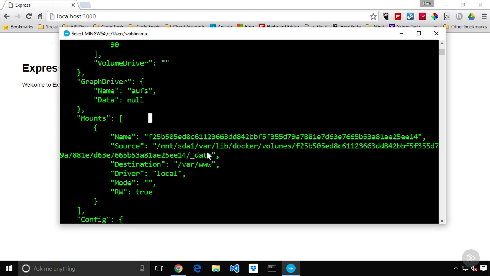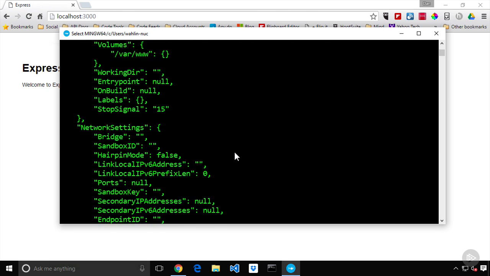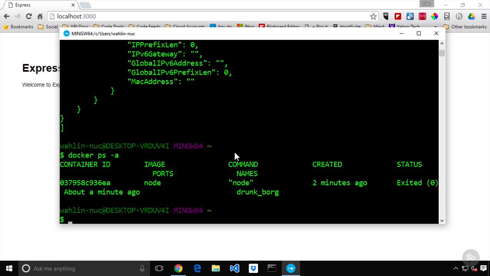Now that doesn't help us as much with source code because I'd have to get my source code into that folder, and that's not a path I really want to work with. So what I'm going to do is come back down, and we're going to go ahead and remove the container. So again, if we do docker ps -a for all, this will show us all the containers, even the exited ones.